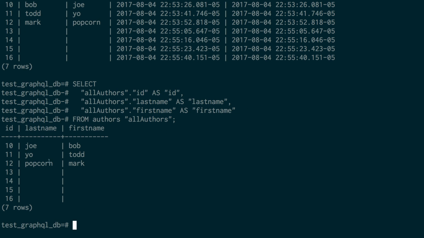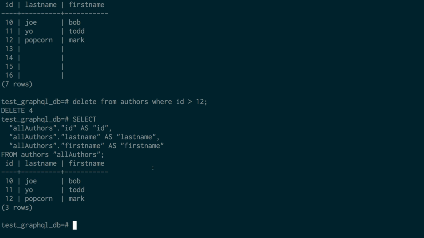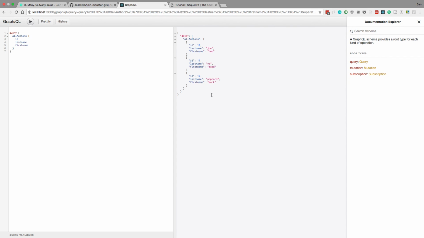So we're getting a last, oh, looks like these fields might be messing things up. So what I'm going to do is say delete from authors where ID is greater than 12. And now if we do the select again, we only get good rows. So I had some bad data in there that I was messing up, but okay, it looks like we're doing good here.